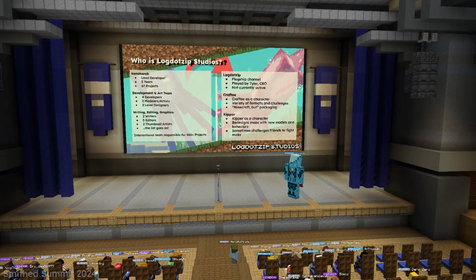Overall, the entire Log.zip team is international. We have team members here in the United States that are full-time employees. They get benefits, pay taxes, all that stuff. But we also have team members that are independent contractors all over the world. Some in Thailand, in Germany, other parts of Europe, everywhere across the globe. And overall, the entire Log.zip team has been responsible for over 500 projects just in the last 3 years that I have been with the company.